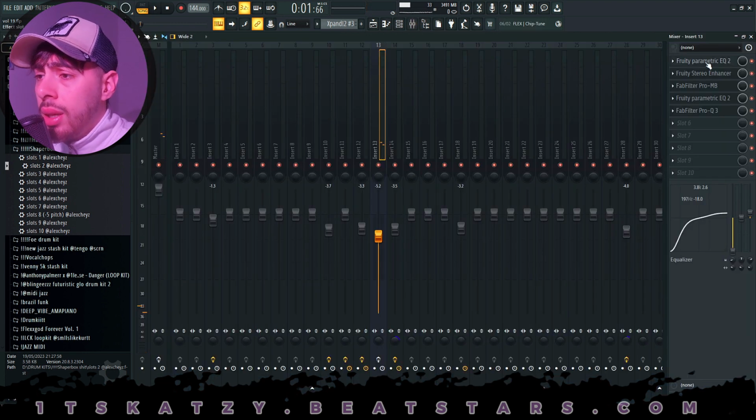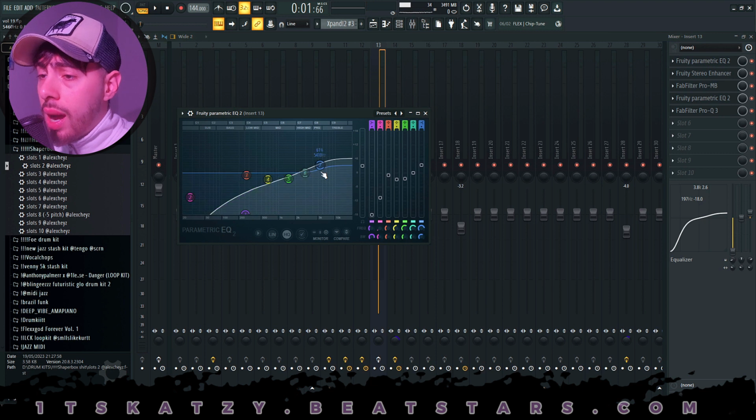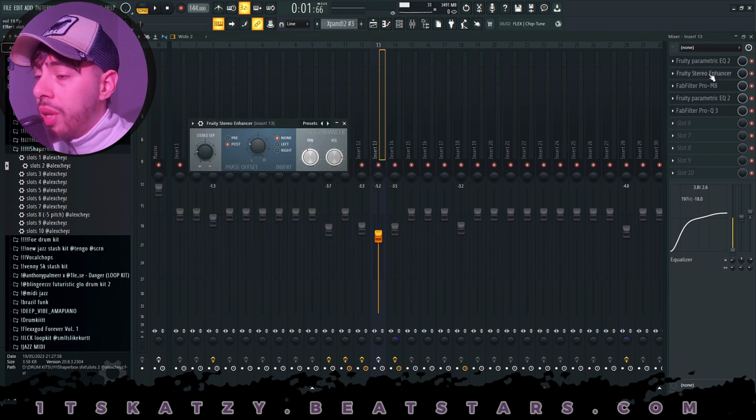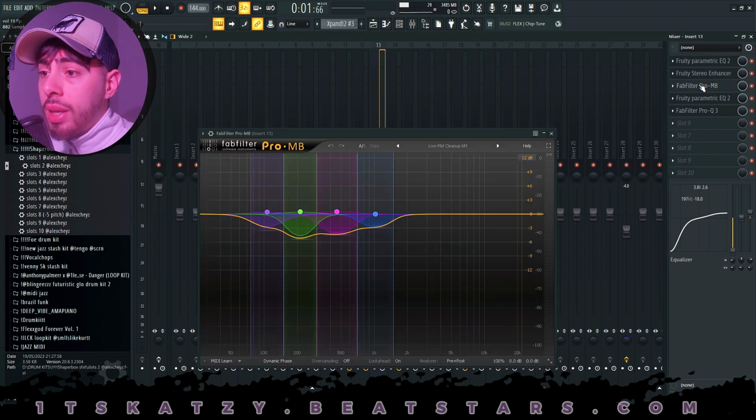Just to set the vibe, on the mixer track I actually boost the highs and cut off the lows. Stereo enhancer, the same thing, the same preset for strings. Multiband compressor, just to cut off the lows and balance the lows.